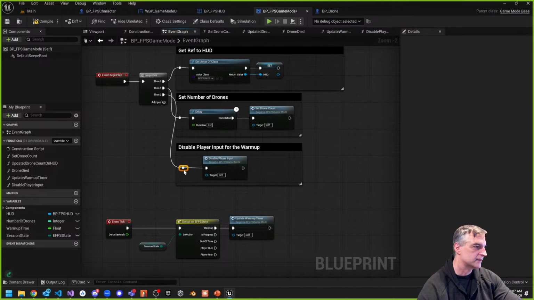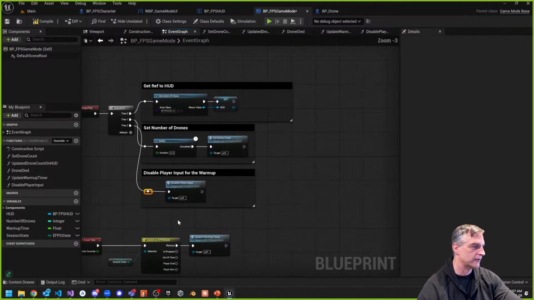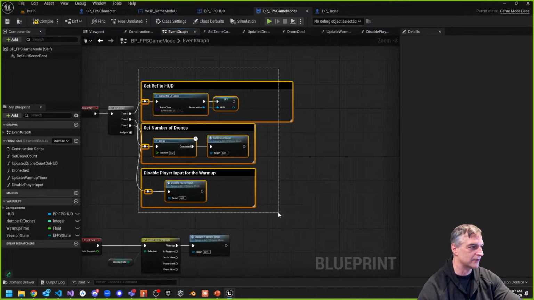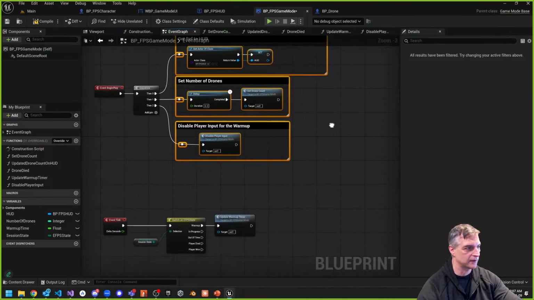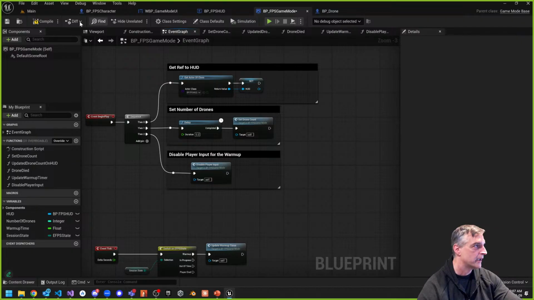Make it look nice. Blow this over, and I got a few things. Again, the reason why I add these reroute nodes is I can do one of these now. I can pull this around to make it look a little nicer. Look at that, much nicer than it was before. And compile and save. All right, so this disables the input.